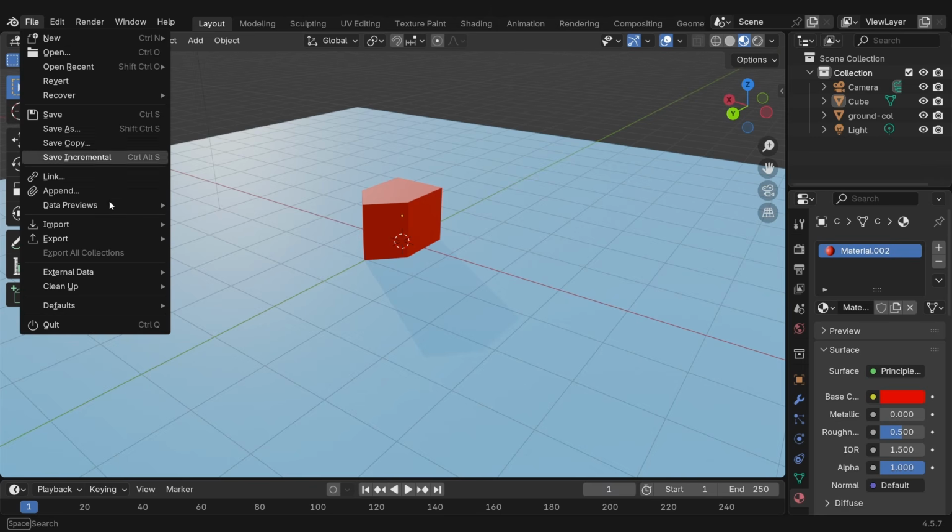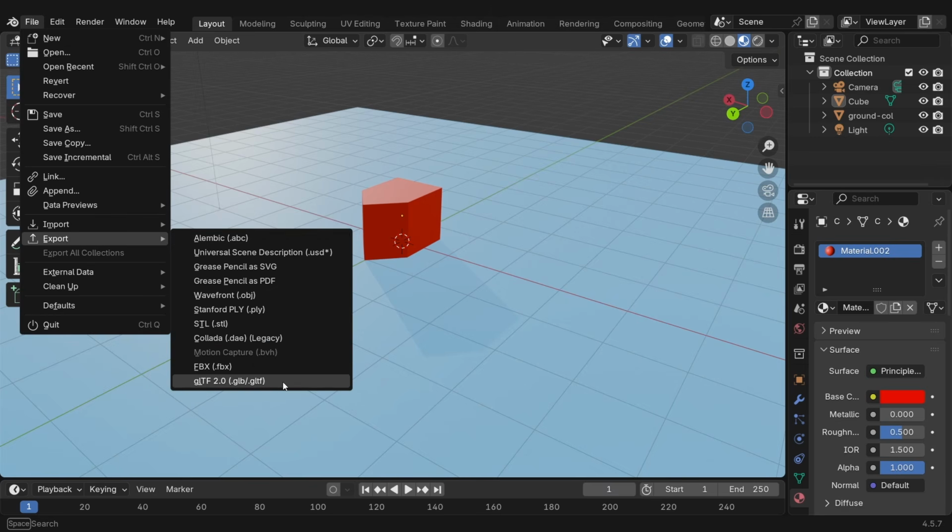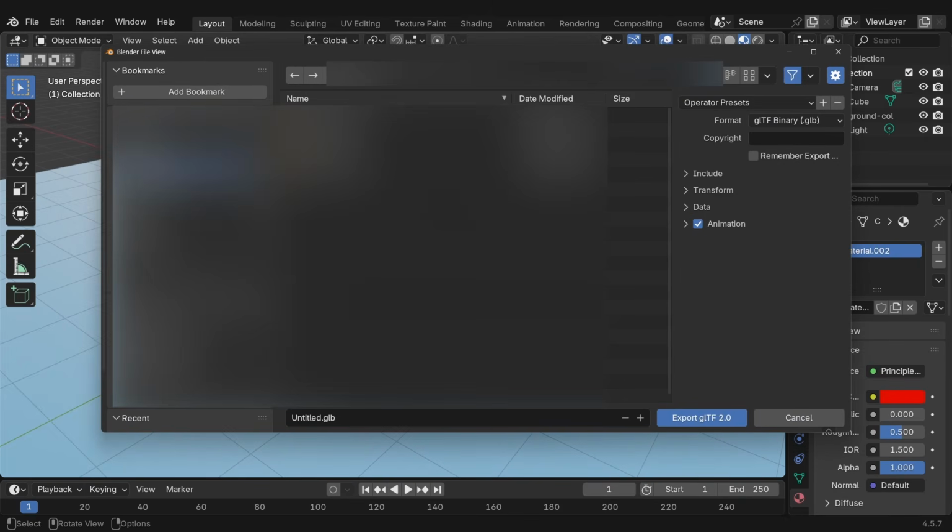Now, all you need to do now is to go to your exports menu and export as GLTF, and then choose where your Godot project is. And then I'm gonna go ahead and rename this to something I can remember.